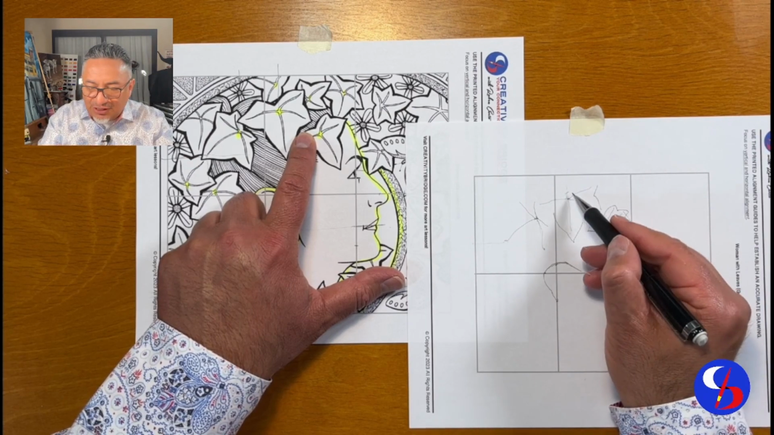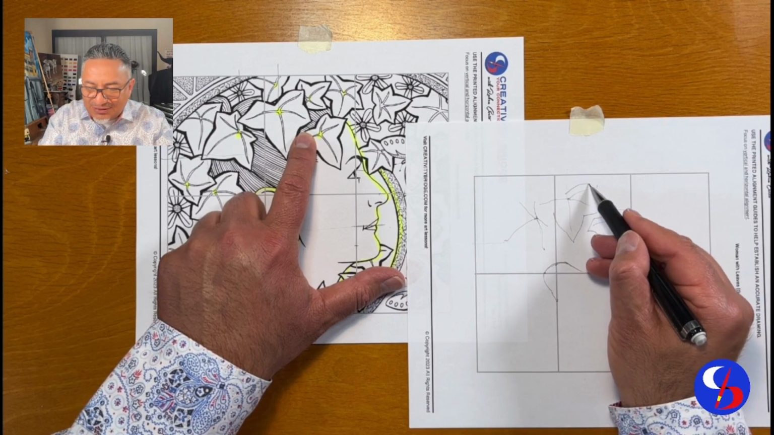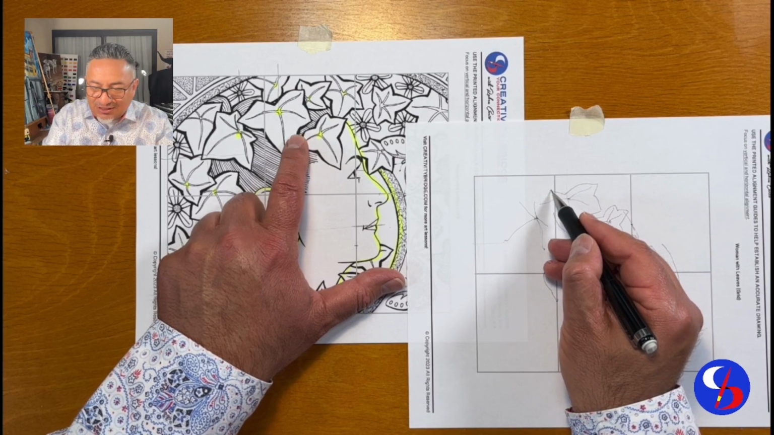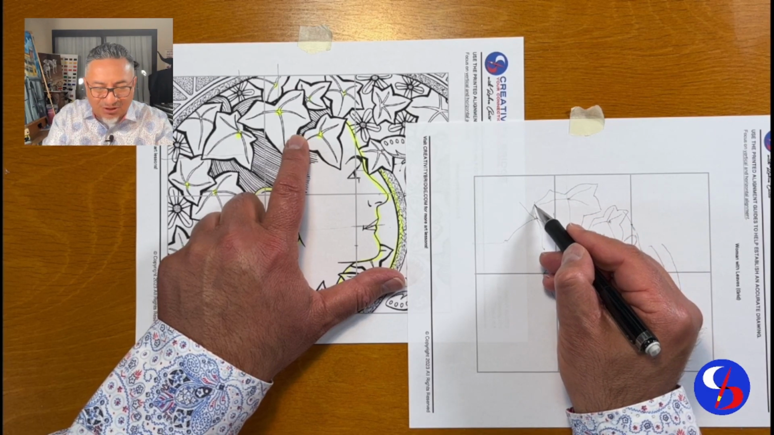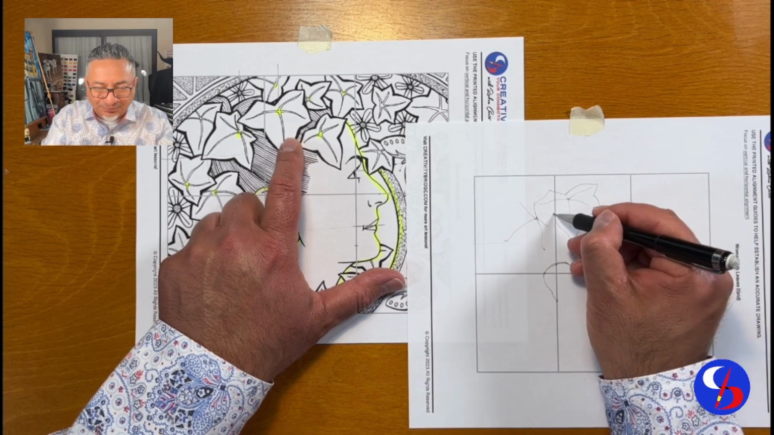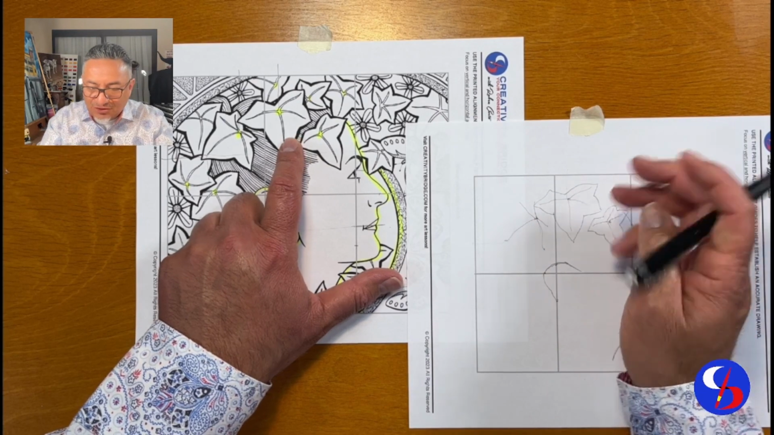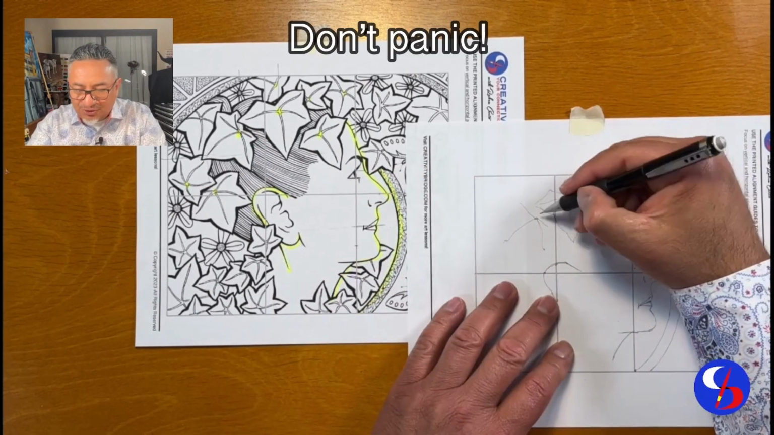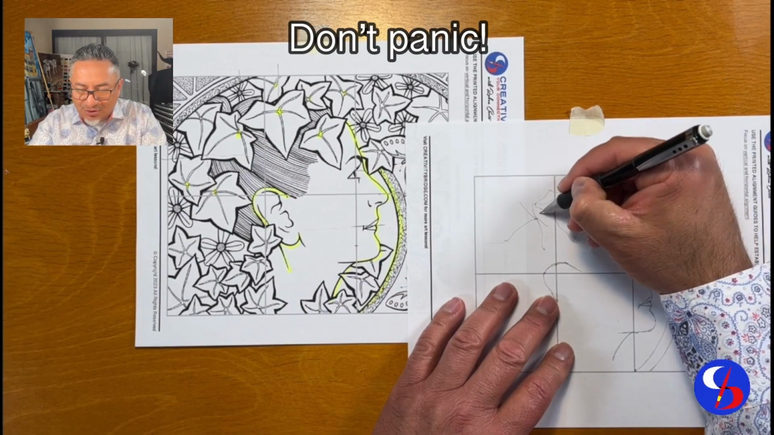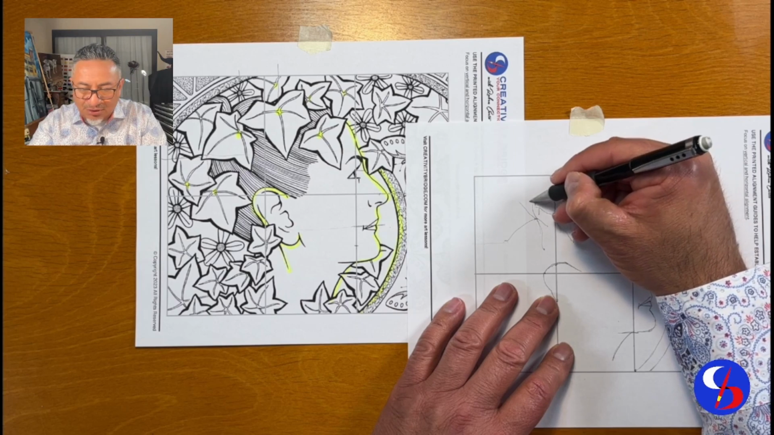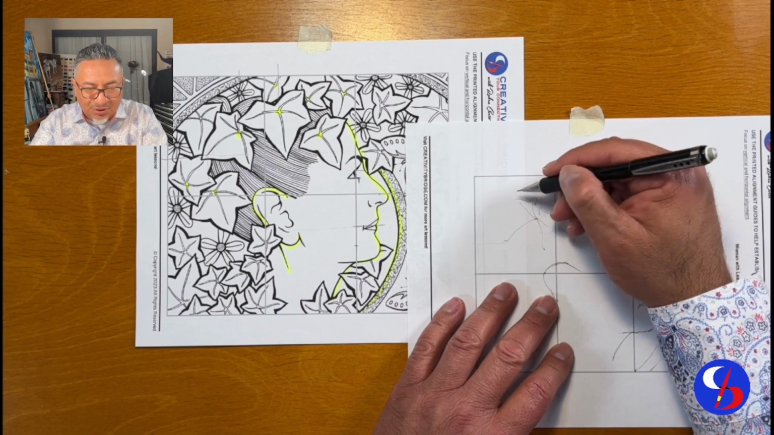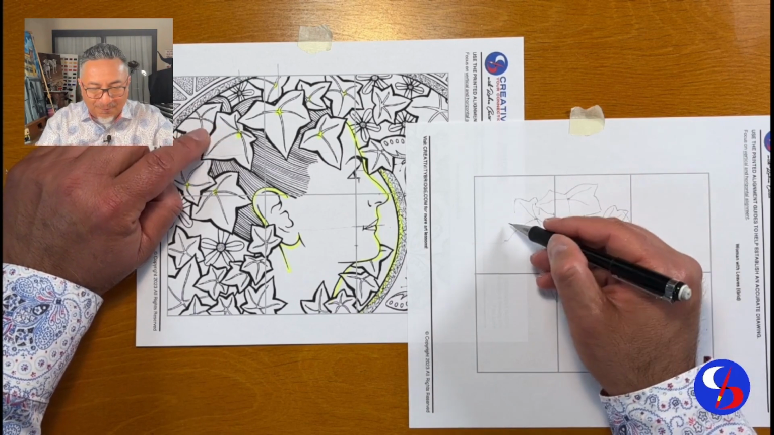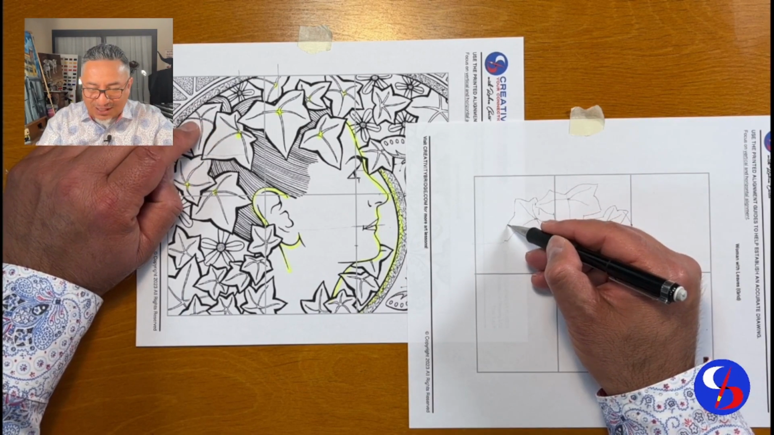Now, if your drawing isn't coming out exactly like this, no worries, no stress. We've got lots of mistakes to make, but we'll make them together and we'll learn. So like right here, for example, see this line should have been a little bit more forward. I'm keeping in mind the negative space, the white space here, making sure that the white space is accurate.